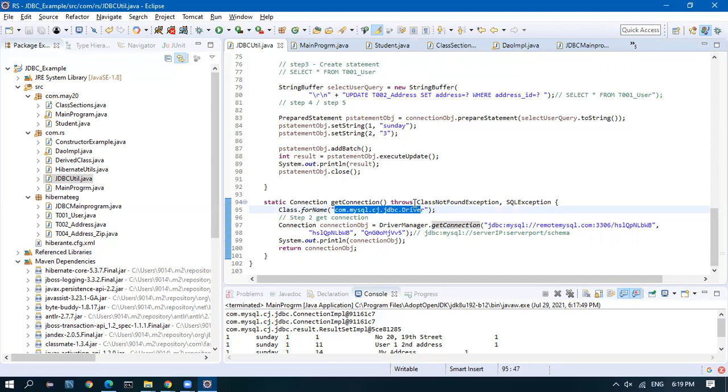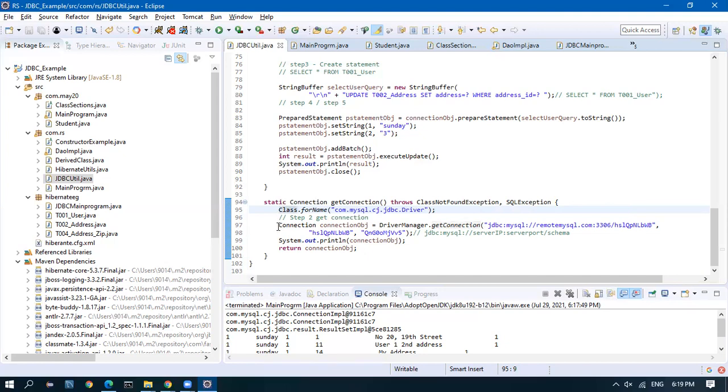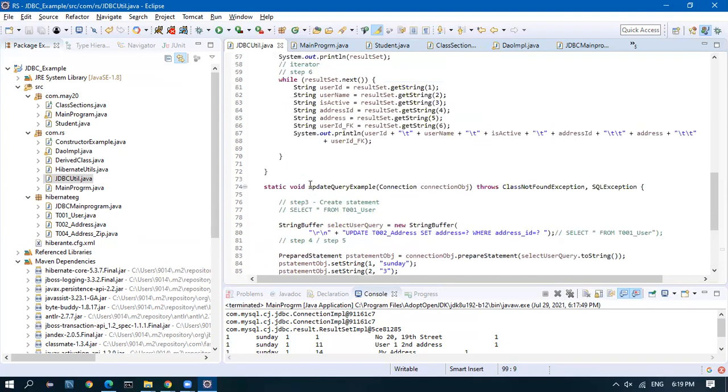So where will you find it? You have to find it in the documentation. What is the driver class name? You have to search and replace it here. That's all. So whatever DB you're going to connect, replace the driver class with the respective driver class from the documentation. So using this and this one, we'll get a connection object.